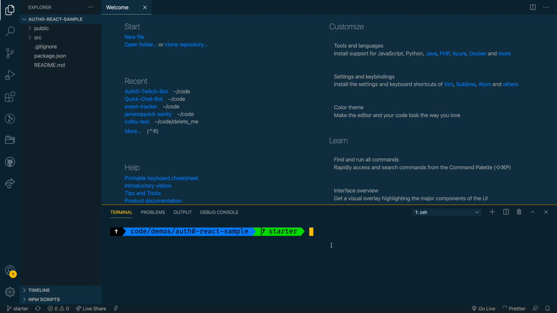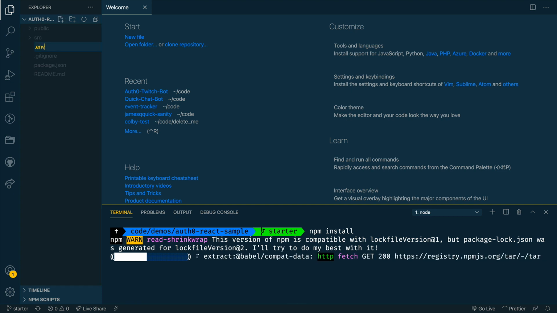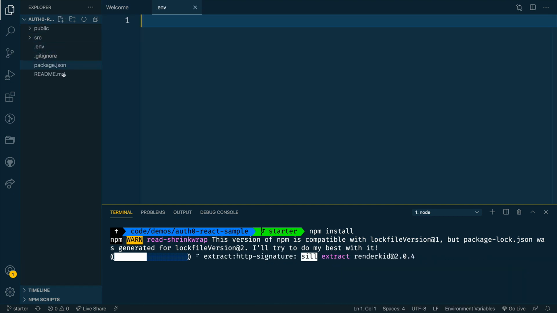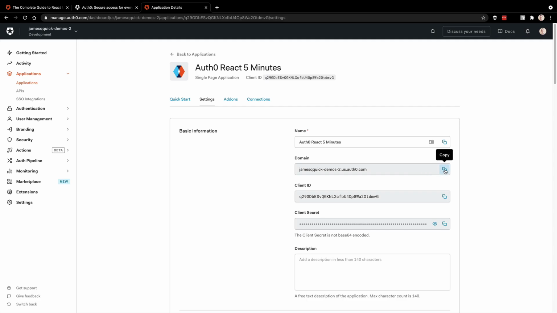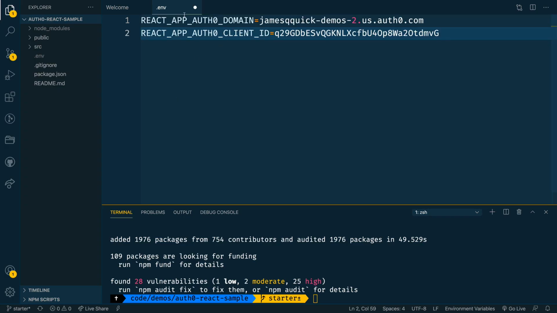Now that we have that project open in VS Code, we can run an npm install to install all of the packages. And then we'll need to create a .env file that will hold some of our environment variables for this project, namely the client ID and the domain for our application. Now, if you remember back in the settings tab, you can find both of them inside of the settings for your newly created application. So I'm going to take both of those properties and put them into the environment variable file with REACT_APP_AUTH0_DOMAIN, and then the same for the client ID, and go ahead and save that.